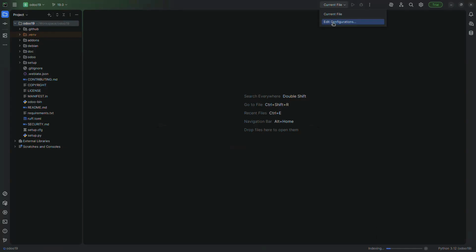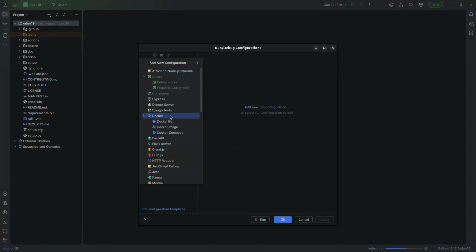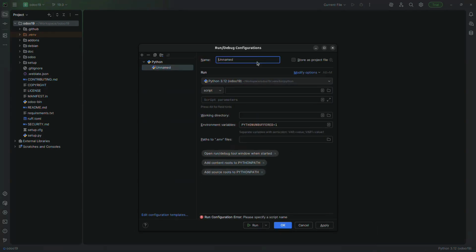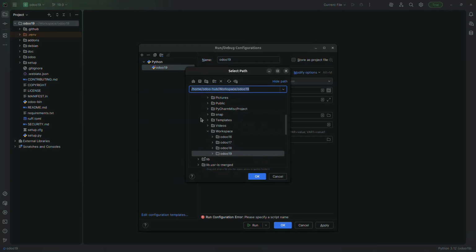Click on Edit Configuration, then click on the plus icon and select Python. Here we need to give a name, so I will enter Odoo 19. Next, we need to select the script, so locate and choose odoo-bin.